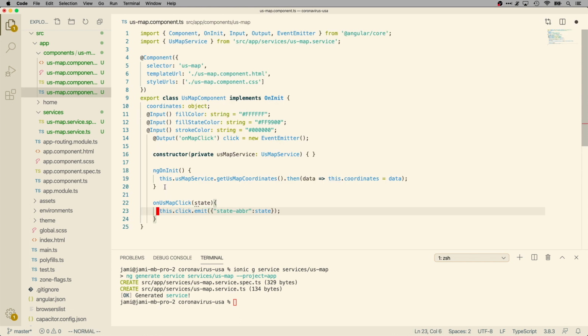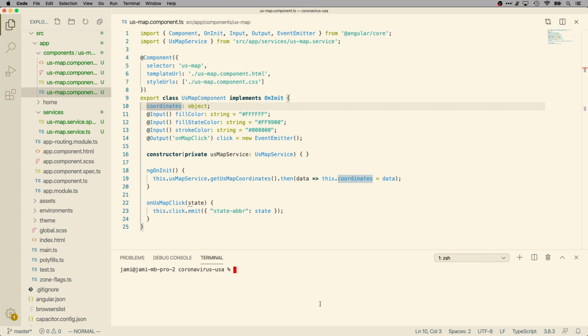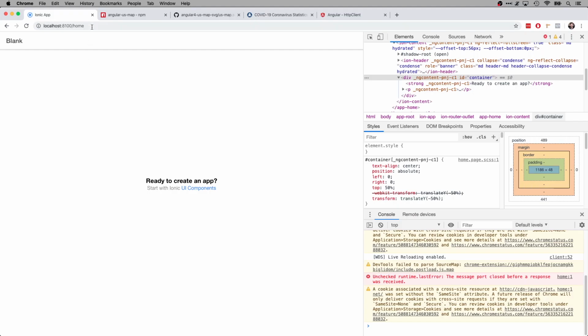Okay, let's fix the indentation of this file a little bit. Okay, and let's start the server. Ionic serve -b -c. And there we go, our app is running on localhost 8100. So now let's get started putting the actual map in there.